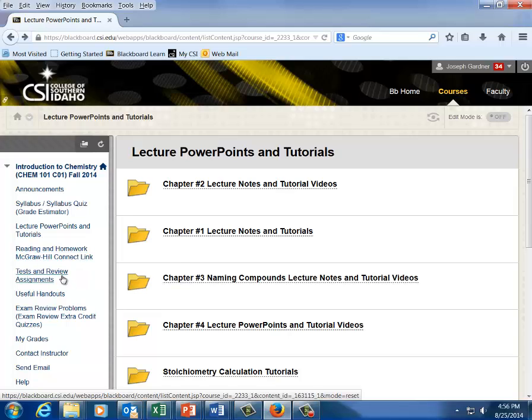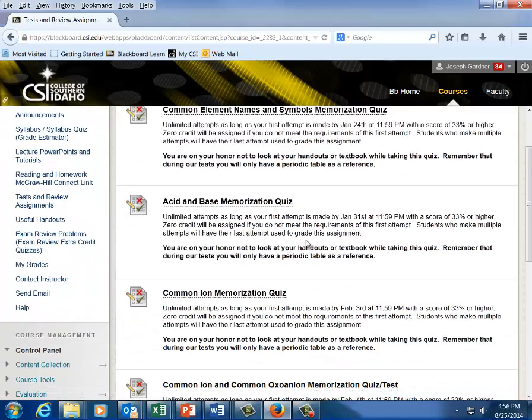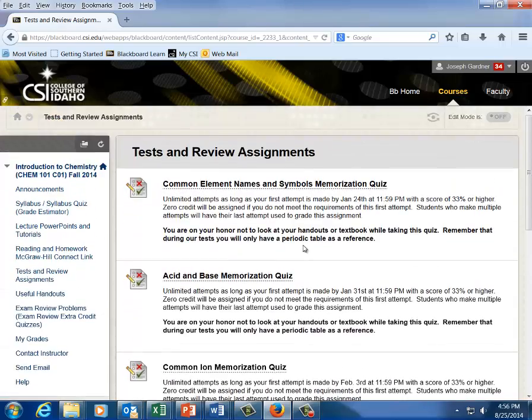We'll come back to that in a second. There's also a tab for tests and review assignments. So if we go in there, we can see there's a number of review quizzes here. Now the review quizzes are a little bit different than most of the assignments in the course, in that if you complete your first attempt at least on the review quizzes and get a 33% or higher as your grade on these quizzes, you can continue to take them for the entire semester.